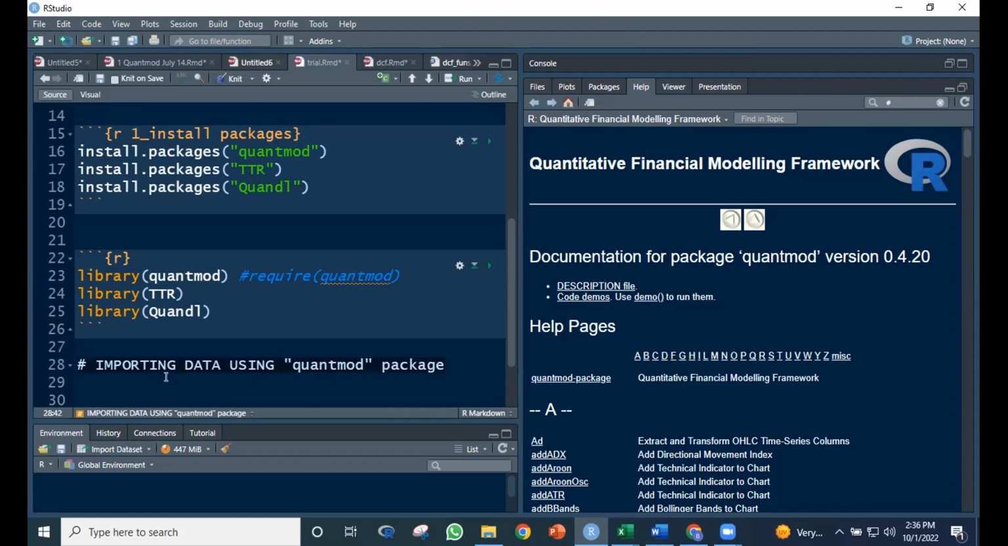Okay, let's first look at importing data using the Quantmod package. Quantmod is a pretty powerful package.